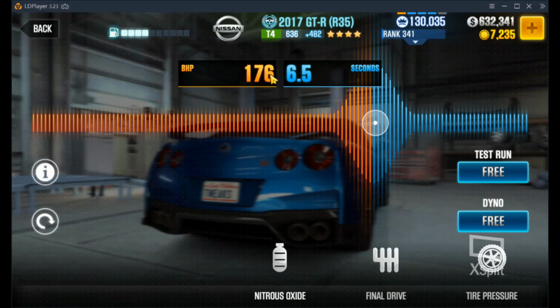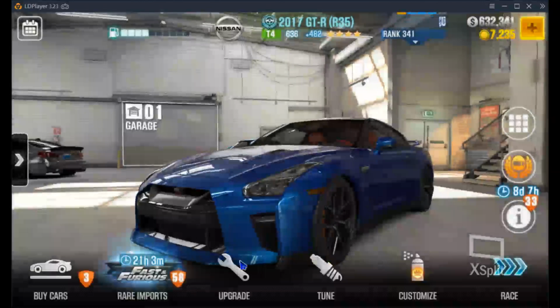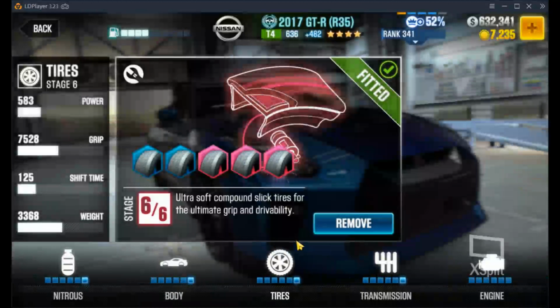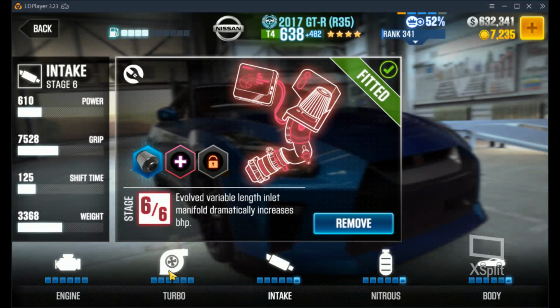Do I have everything installed? Let's see, 636. Probably not. I think I have it at a lower PP rating. Hold on. Oh no, I don't have everything installed. I lowered it to 636. So let me refit these.